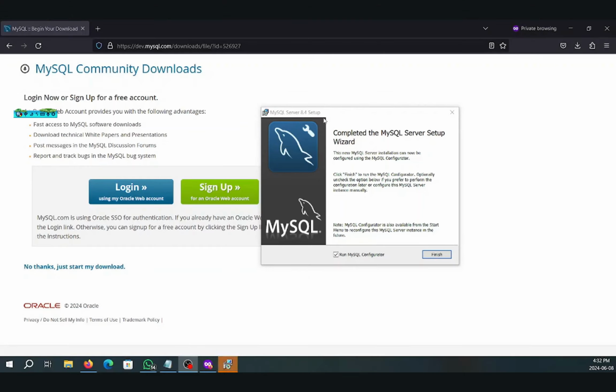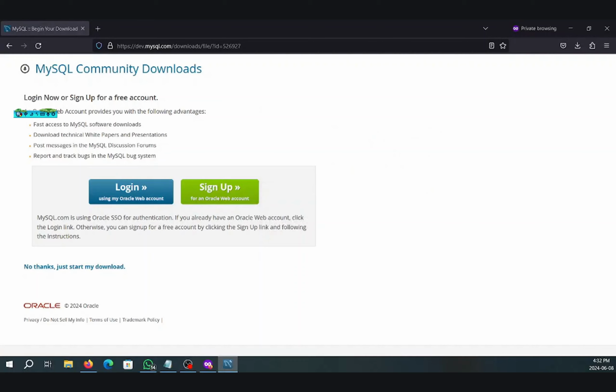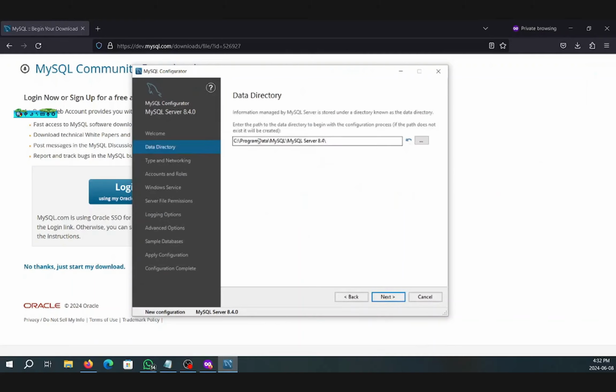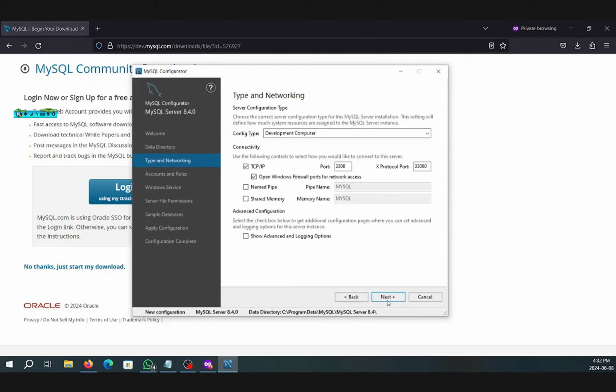Once you have run the MySQL server and it has loaded, you will be welcomed with this screen. It says completed the MySQL Server Setup Wizard. Now it's saying run MySQL Configurator, make sure it's checked and click finish. Click yes. It will pop up this configurator on your screen. You can just click next. The default path where you want to save MySQL, I'm going to keep as the C drive. I'm going to keep all the settings as is.